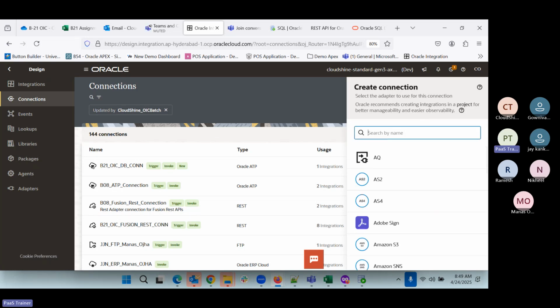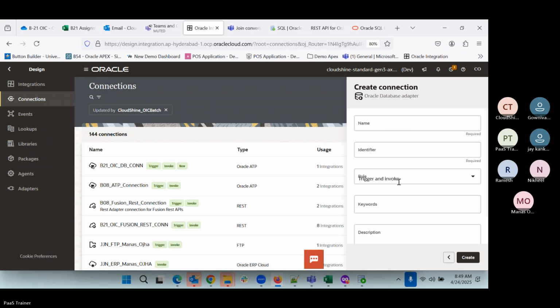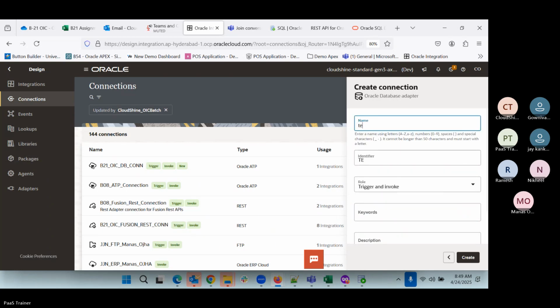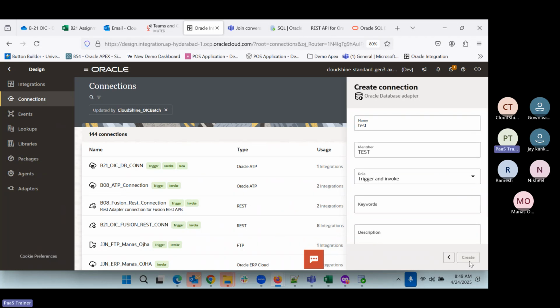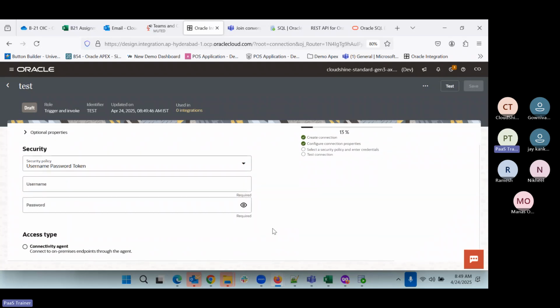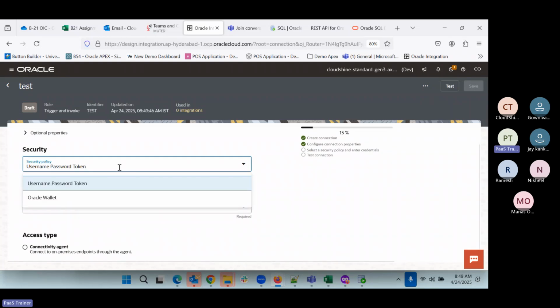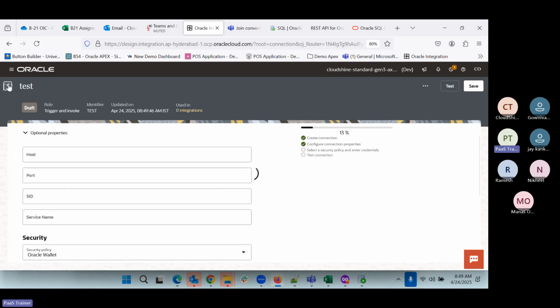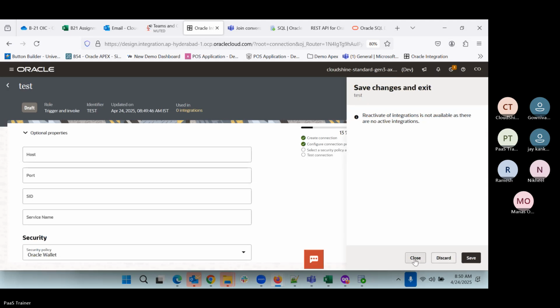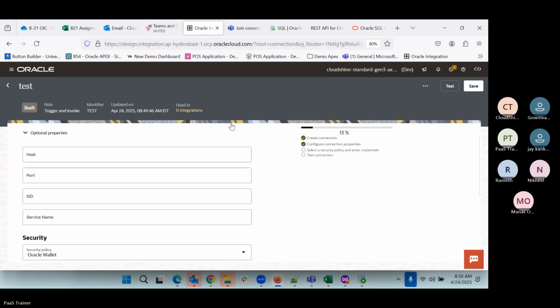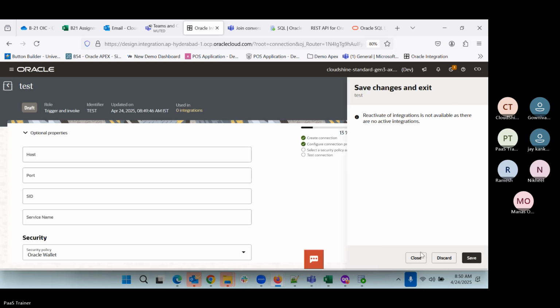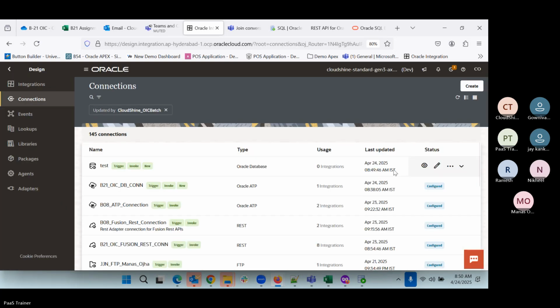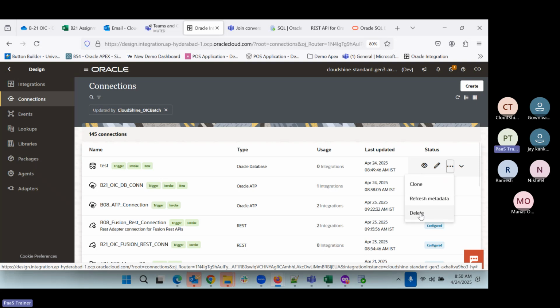So for example, I will use this one, yes, I will say continue. If you select it, it will ask for the username and password, or Oracle wallet, so we can pass this information. All this information. Close, discard, and delete this one.